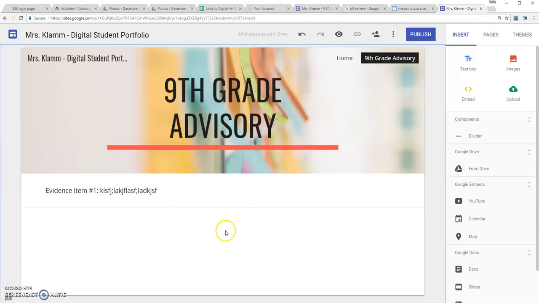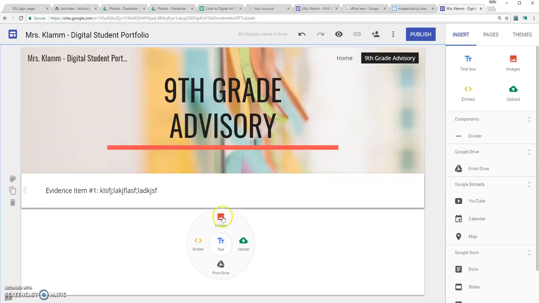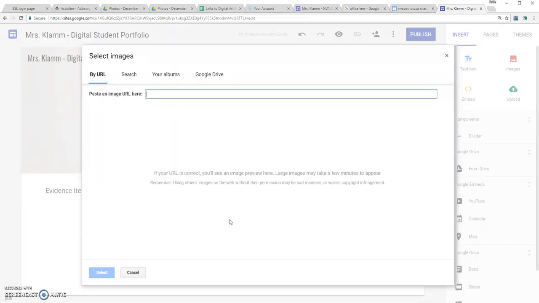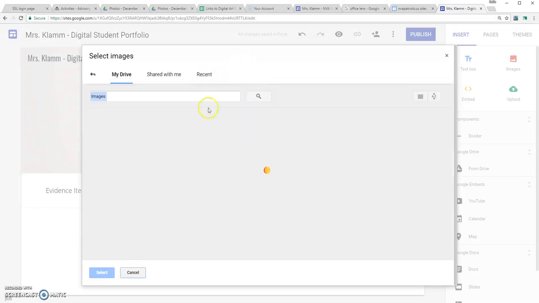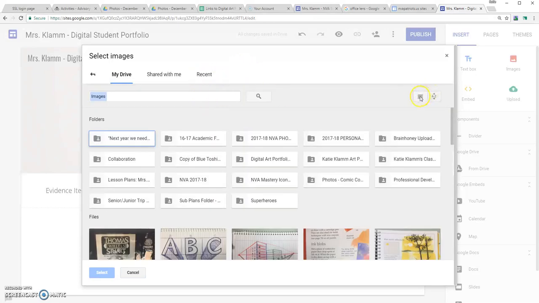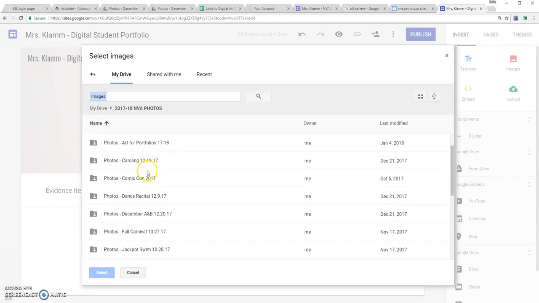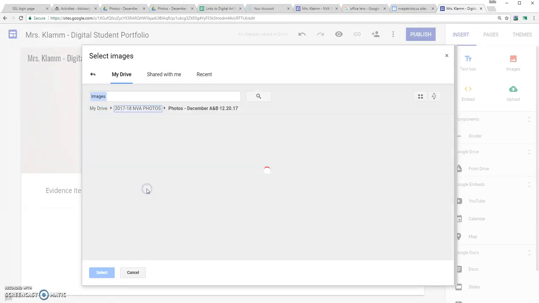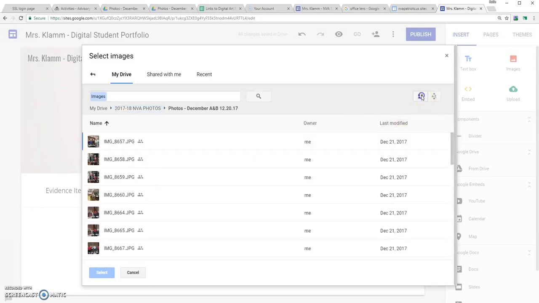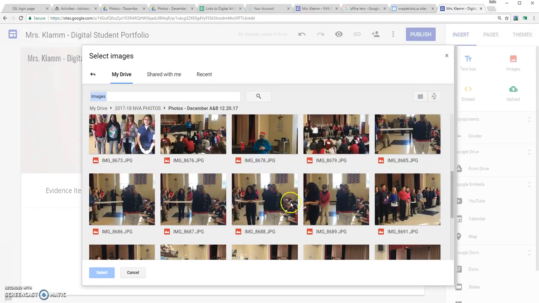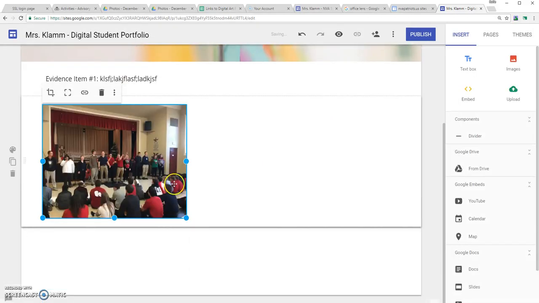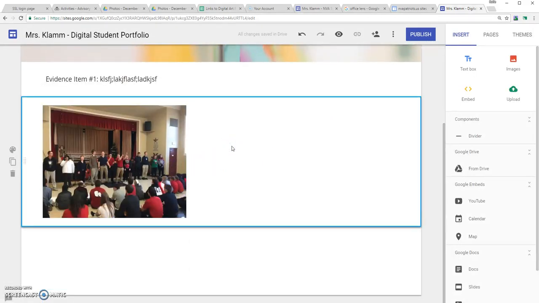I can also put in an image. If I go over here, I can actually double click here if I want, and it'll do it for me, images. But I can go over here to images, and I click, and I can go to my Google Drive, and inside of that NVA photos, I have December Above and Beyond right there. And I can go find a picture of us up there doing Above and Beyond and being adorable, and I can put in this image, and voila, there it is. So there's evidence item number 1.